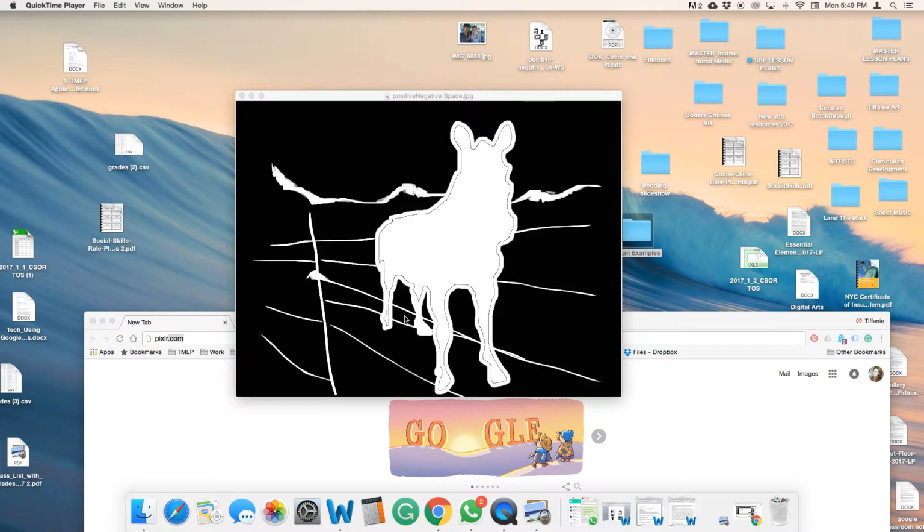So we've been studying positive and negative space, and as you can see, this is an example of the positive and negative space where the positive here is the object, which is the white area, and this resembles a horse or a donkey, and then the negative space is not the object, so the things around the objects, and sometimes we also call it the background.